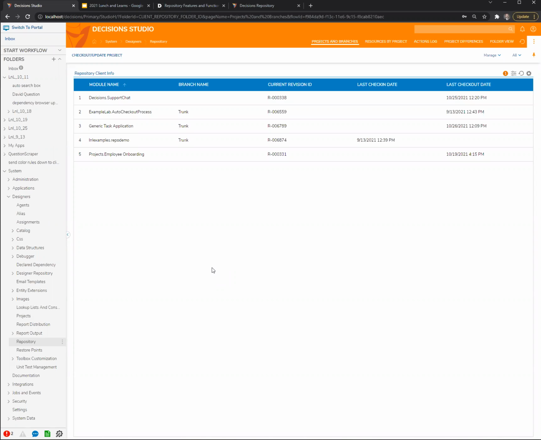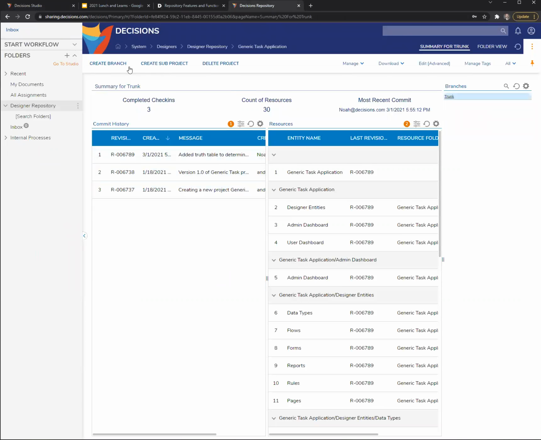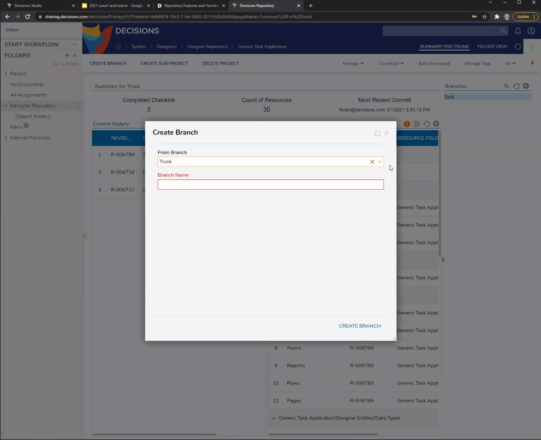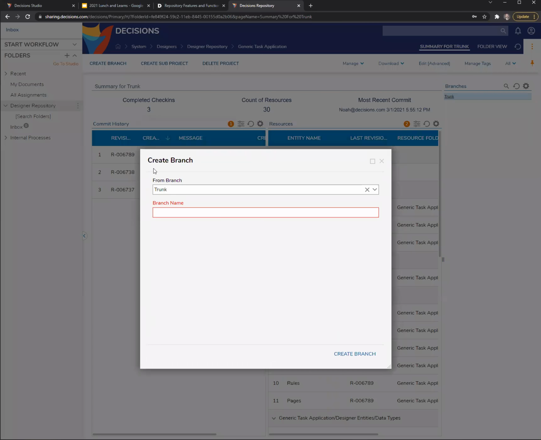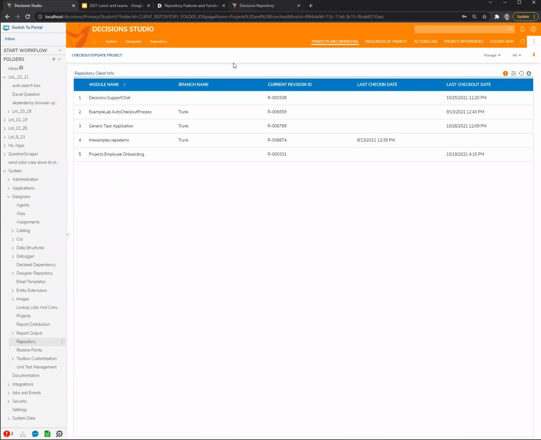You probably create a branch, which you can see as an action in the repo server. In fact, if I come here and say create branch, I could create a branch from trunk, version 1 release. And then I would have a branch for version 1 of generic task application. And then I could check that branch out so that I can have a release version that I can switch to on dev. So if I need to make hot fixes to what already exists, I can do that.